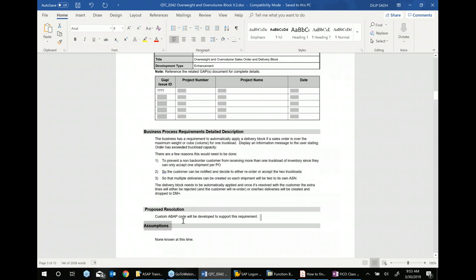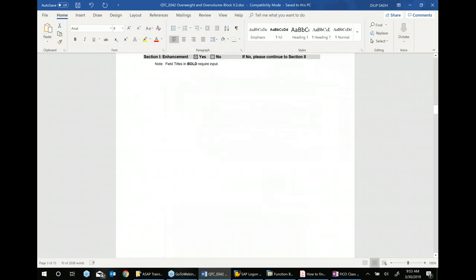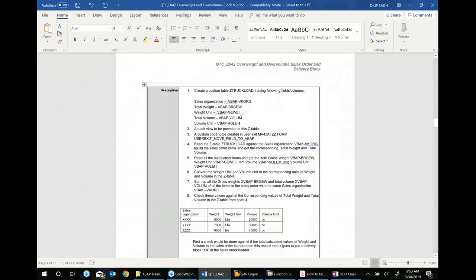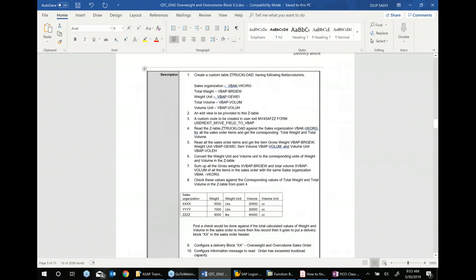And what is the resolution? The resolution is that we will create a custom ABAP code. Now, for the custom ABAP code, what are we going to do? This is a nine-point, simple functional specification document. This is written normally by the functional consultants. Writing a functional specification document is one of the important responsibilities of a functional consultant. So here, I can have a sales organization.